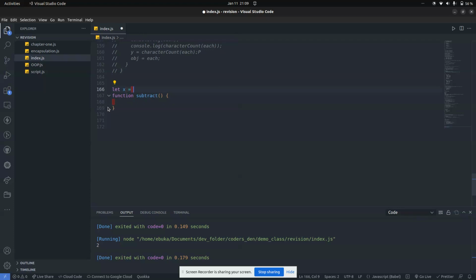Let x equal 0. A function that does x plus plus, I increase x by 1. So is this function returning anything? No. When I call this function, is it returning something? What's it returning?